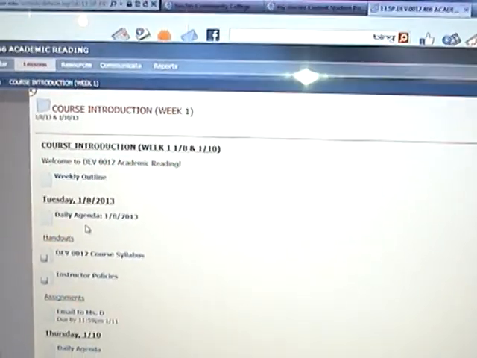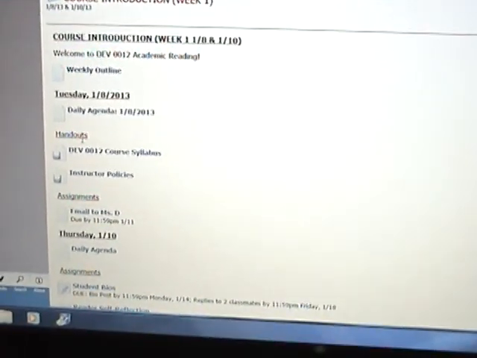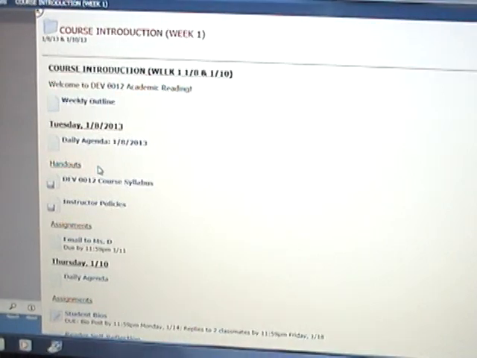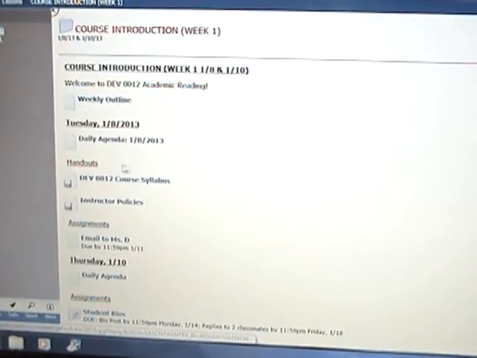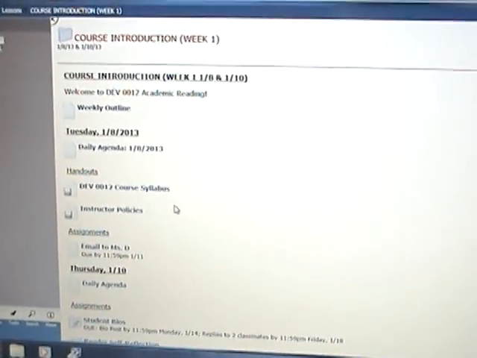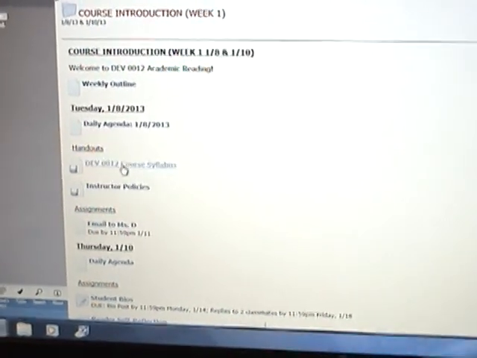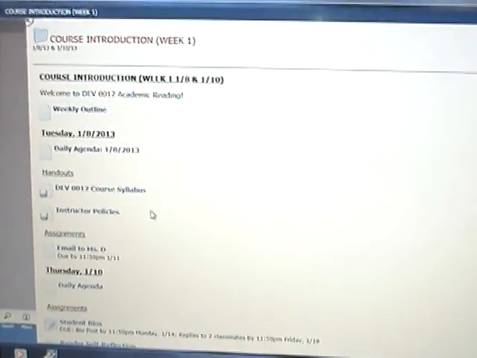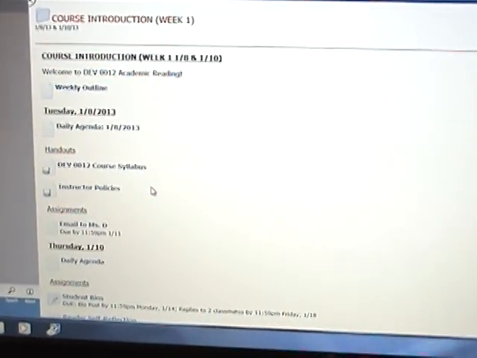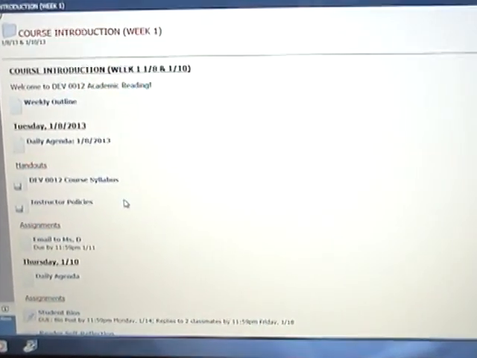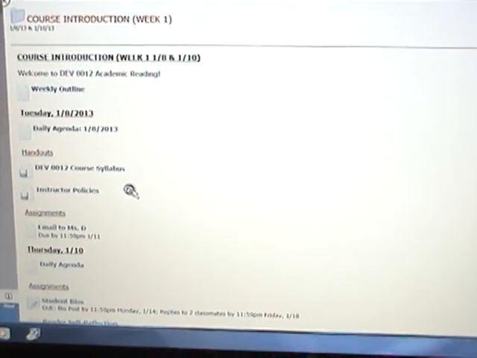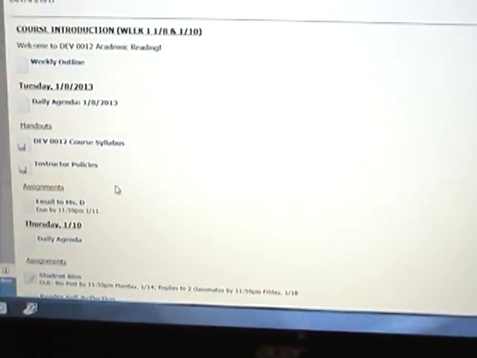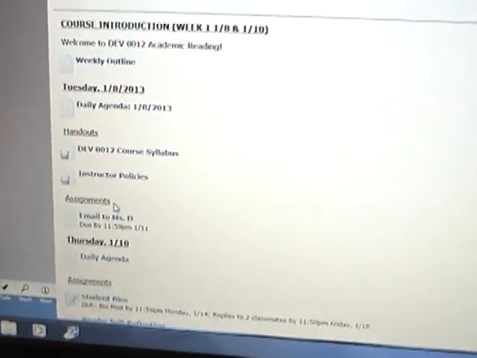And beneath daily agenda are handouts. If there are any handouts that were given out during class, they will be uploaded to Angel so that you have a backup in case you need it. Here you have the course syllabus, my instructor policy document, any other handouts that could be used in class will be posted here. If there are no handouts for a particular day, then basically this link will not be there. And then lastly is assignments.